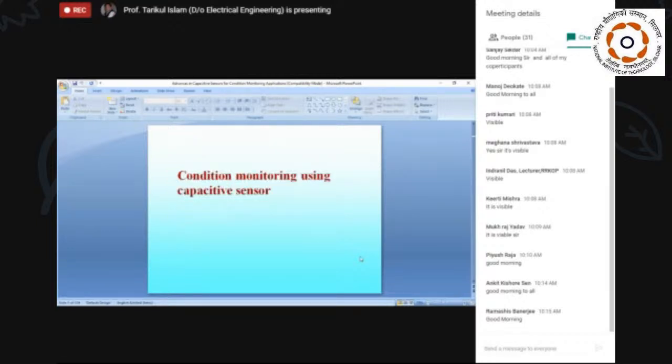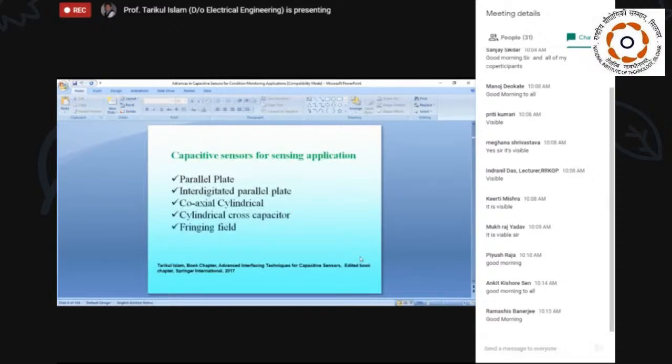Now let us come to the topic that I want to discuss today during my presentation. It is basically condition monitoring using capacitive sensors. As you already know, the capacitor is one of the very basic circuit elements in electrical engineering. In any circuit you are familiar with, there are basically three passive elements, capacitor, resistor or inductor, and there should be some voltage source or current source.